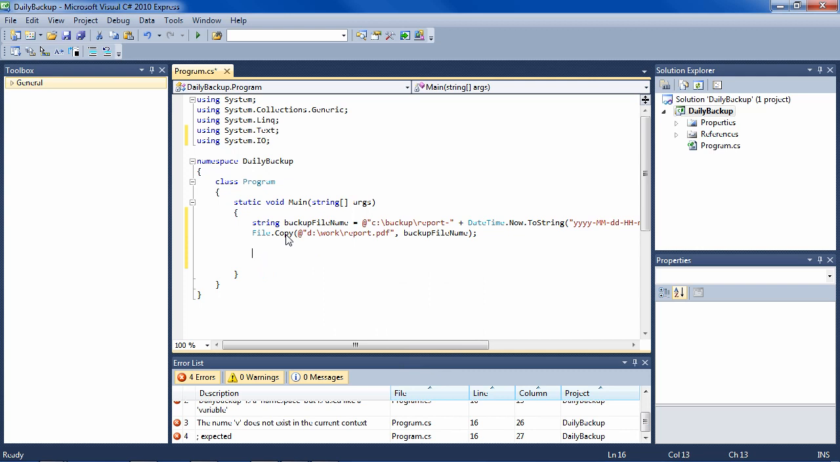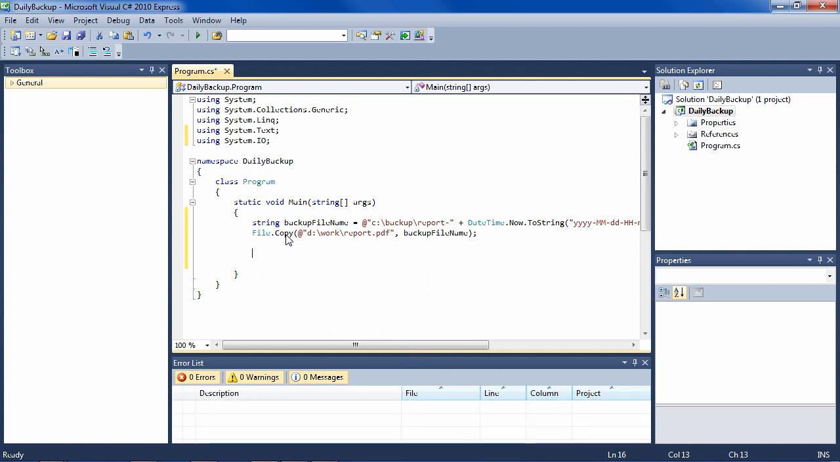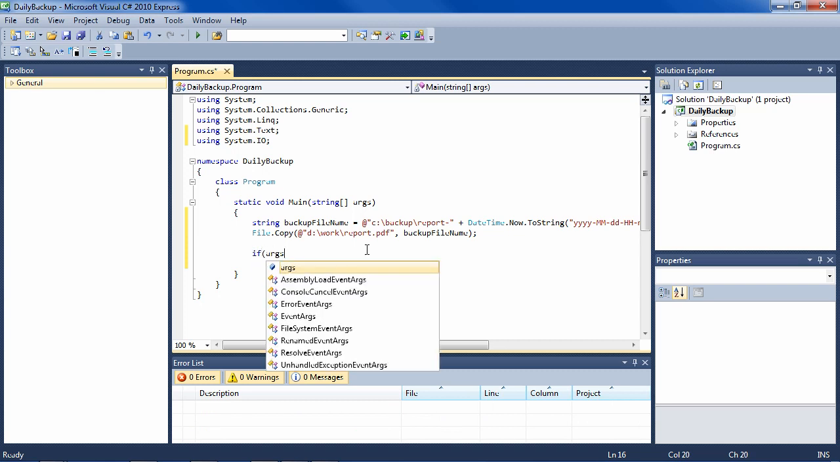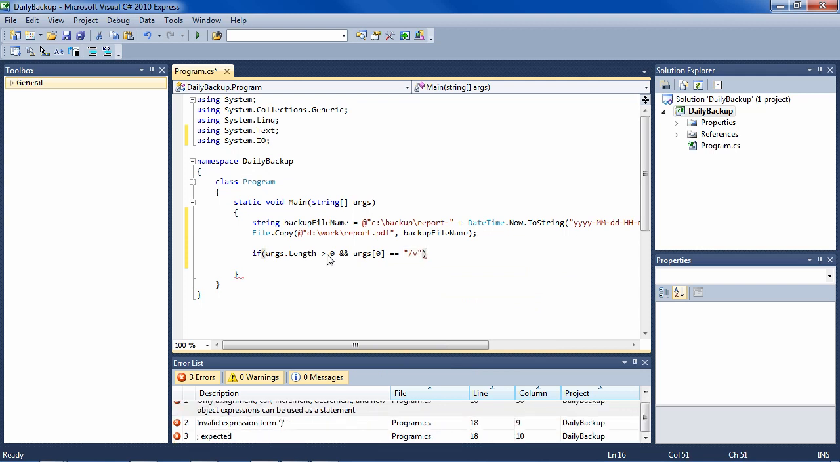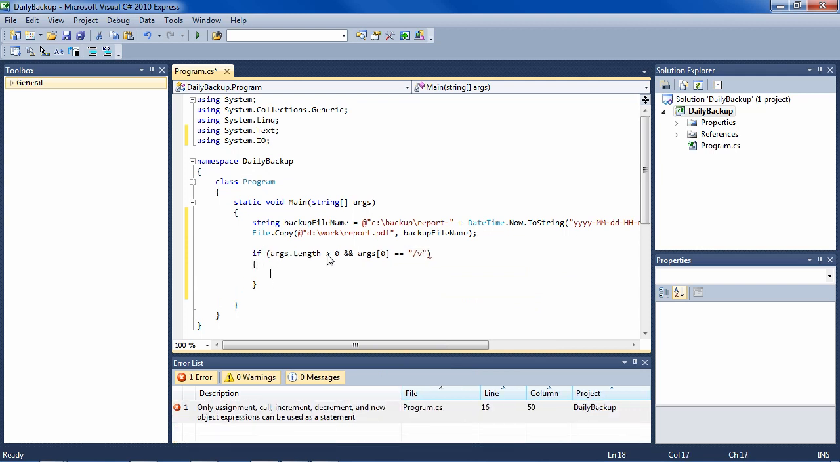That means information about the file. So let's go ahead and do that. You'll notice here is args, that stands for arguments. And these are the arguments that are coming in from the command line separated by spaces. So we can just say if the length of the string array args is greater than zero, that means if there's anything in there, and the first one equals slash V, give me verbose information, then print this.